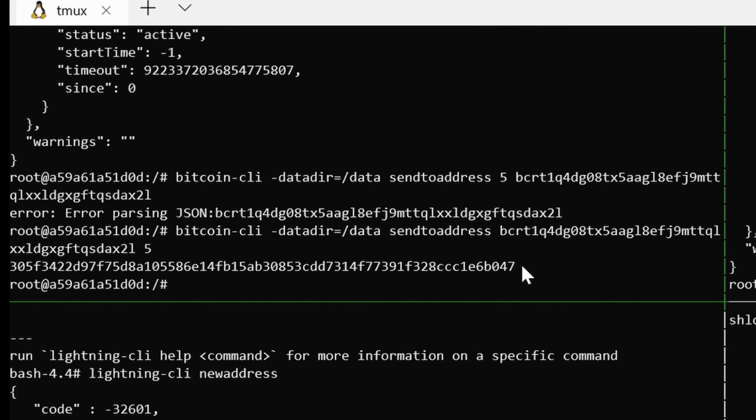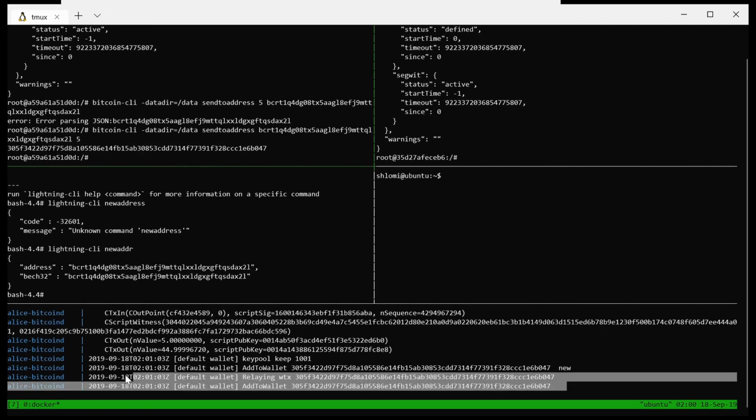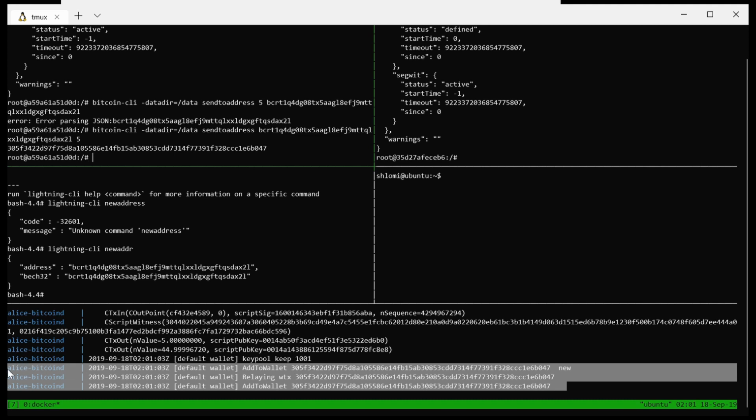Yes, this is the right structure. This is the transaction ID. I can also see it in the log of my Alice Bitcoin D. And now, just as in the real world, I need to wait for this transaction to confirm. So I need to wait for 6 blocks.